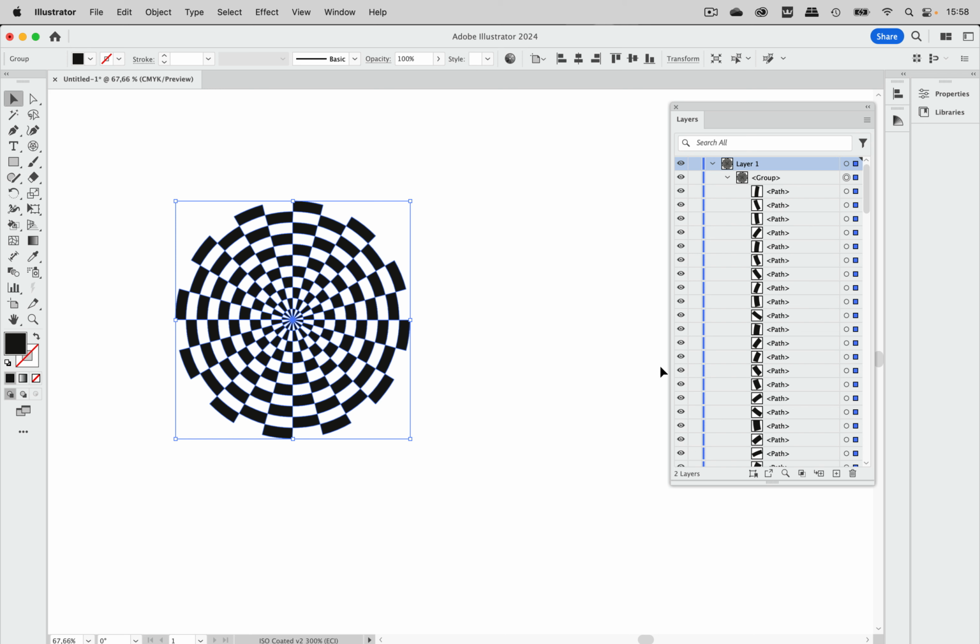So this is the long version of how to create that checkerboard design with a lot of side paths into compound paths and join and live paint and the Pathfinder panel. I hope you enjoyed that.